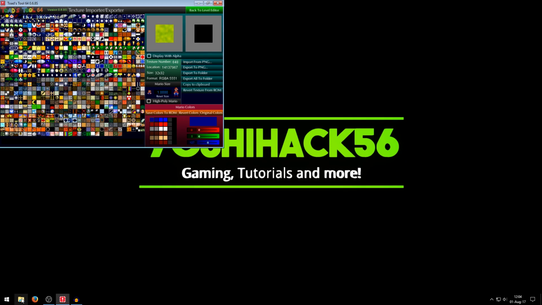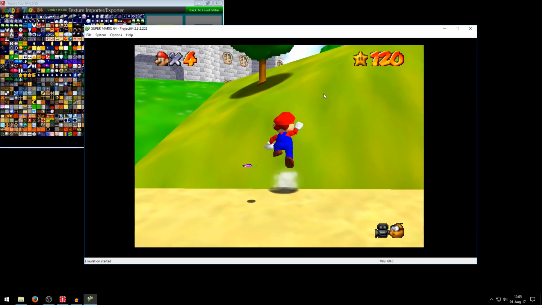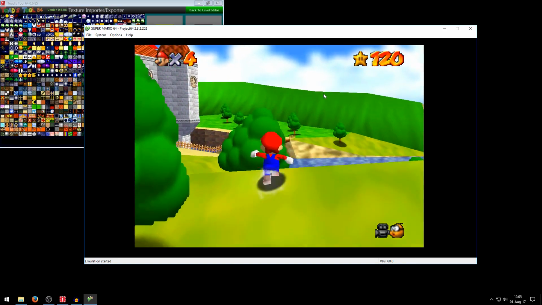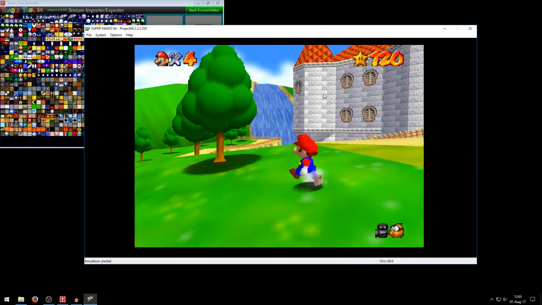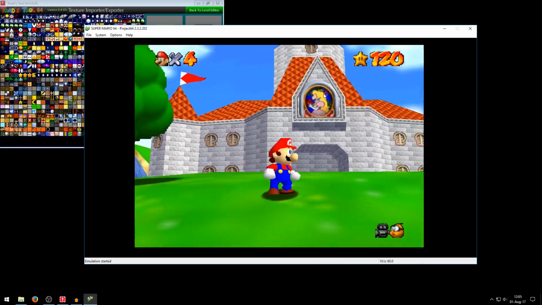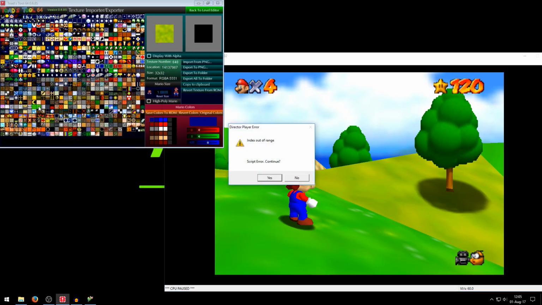Alright, let's just launch the ROM and see that it worked. As you can see, it's just only some of the grass, but we replaced a really specific texture. So you can see some of the grass is replaced. This grass with the flowers, that's a different texture. If you look in the Toadstool 64 right here, we replaced this texture.